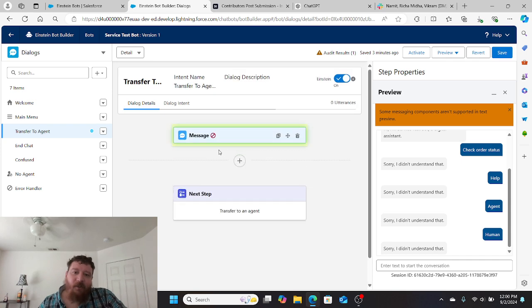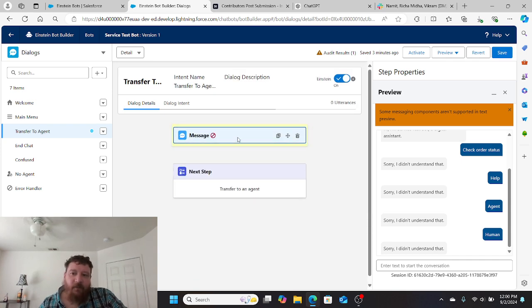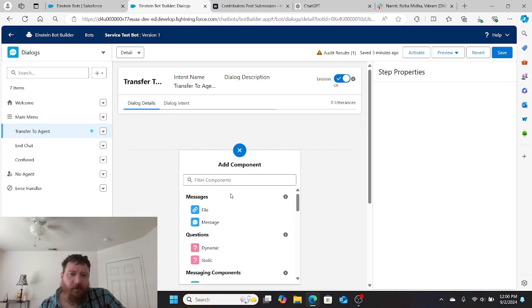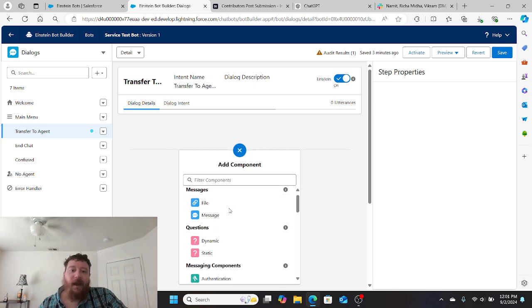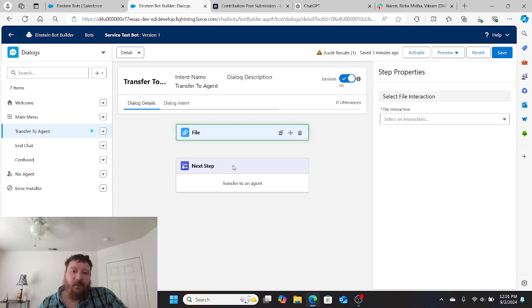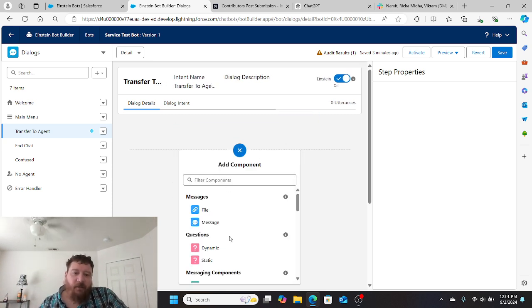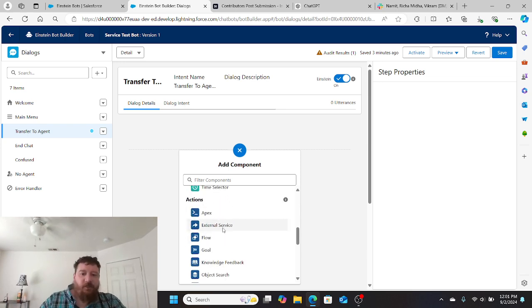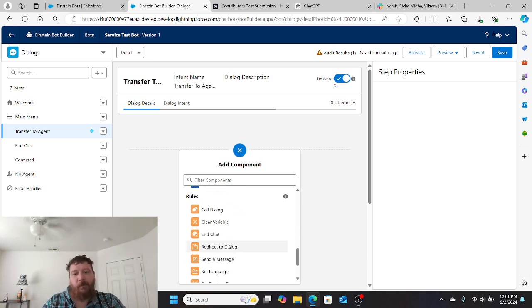So first of all, it's message. And message is very straightforward, and it's exactly as you would think, right? It's just creating a message, and then you enter your message here. But then you have other options that you can set up as well. You can have it ask for or attach a file. You can ask for dynamic questions, and then you can actually access the system, right? So you can do apex triggers, flows, knowledge feedback, all different types of stuff, call dialogues, all different types of agent actions. And so that's the benefit within this, right?